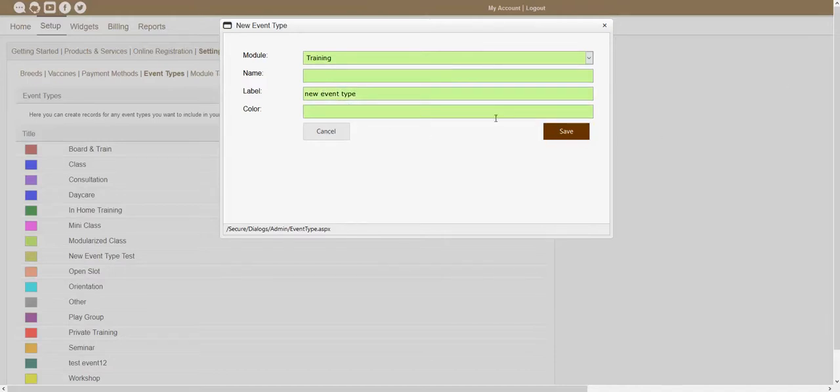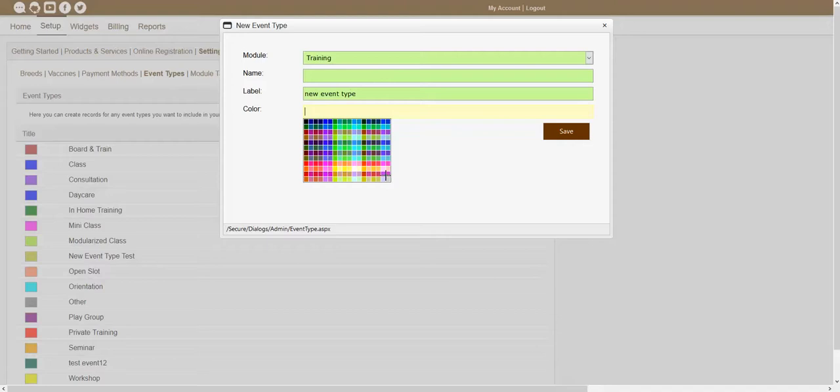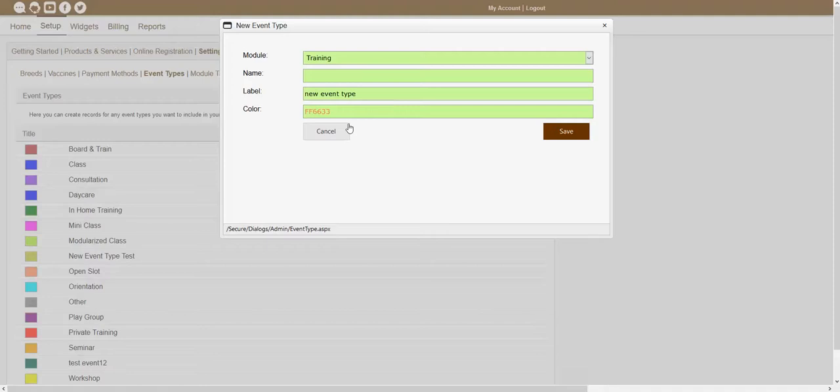The next section showing inside of this window is the color text box. This will determine what color your scheduled events that use this event type will appear as on your training module calendar. For example, if you wanted this new event type to appear in orange, you could click on the color text box here, and then from the color box that shows, you could choose an orange color. Once you're finished, you can go ahead and click the Save button in order to actually create that new event type.